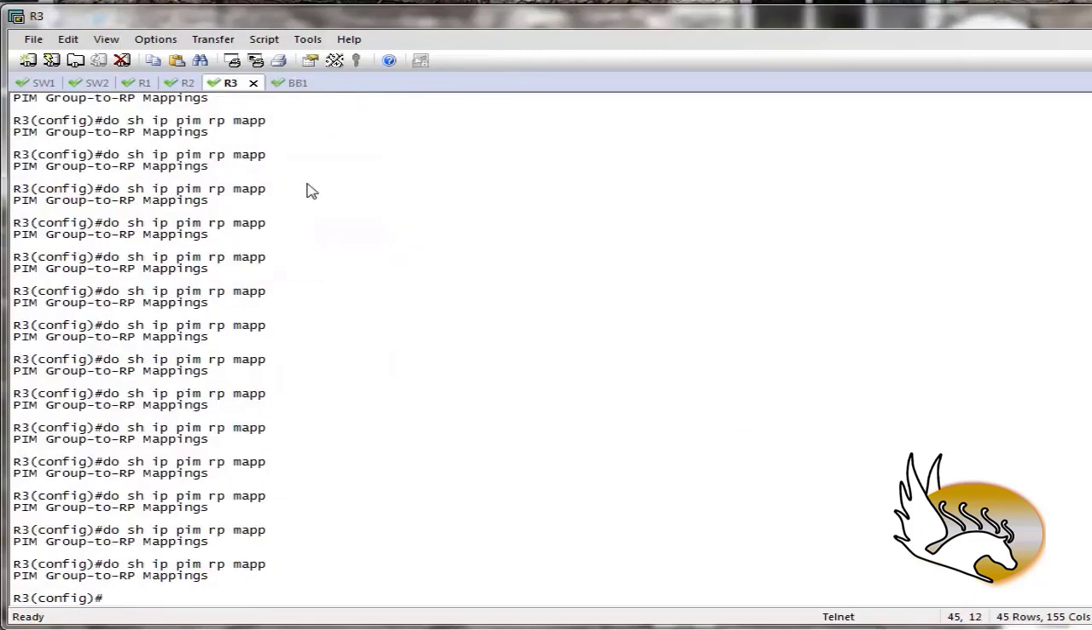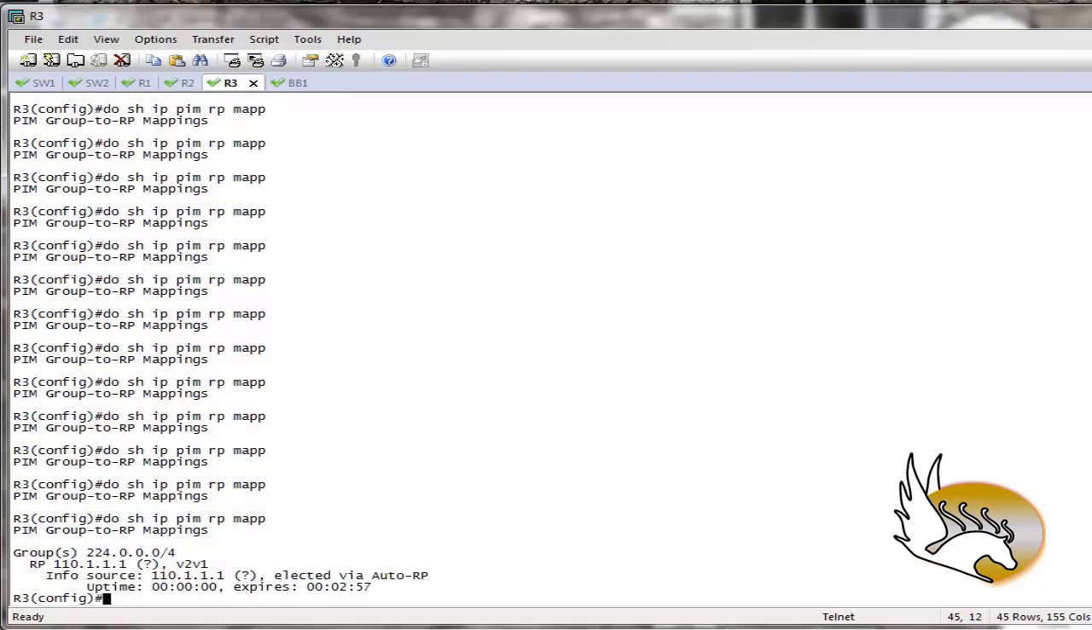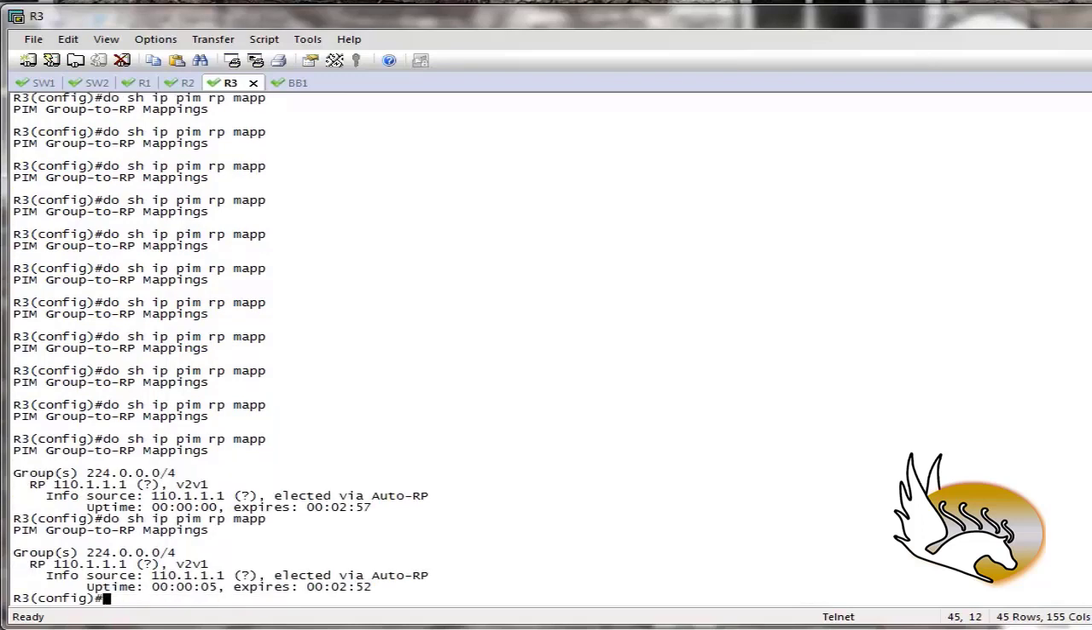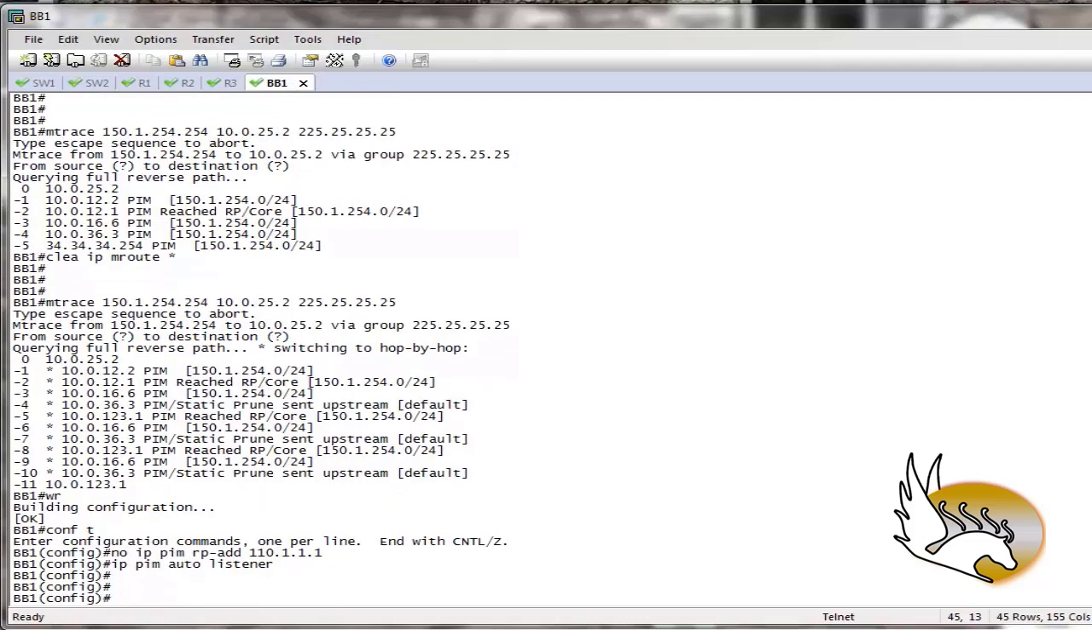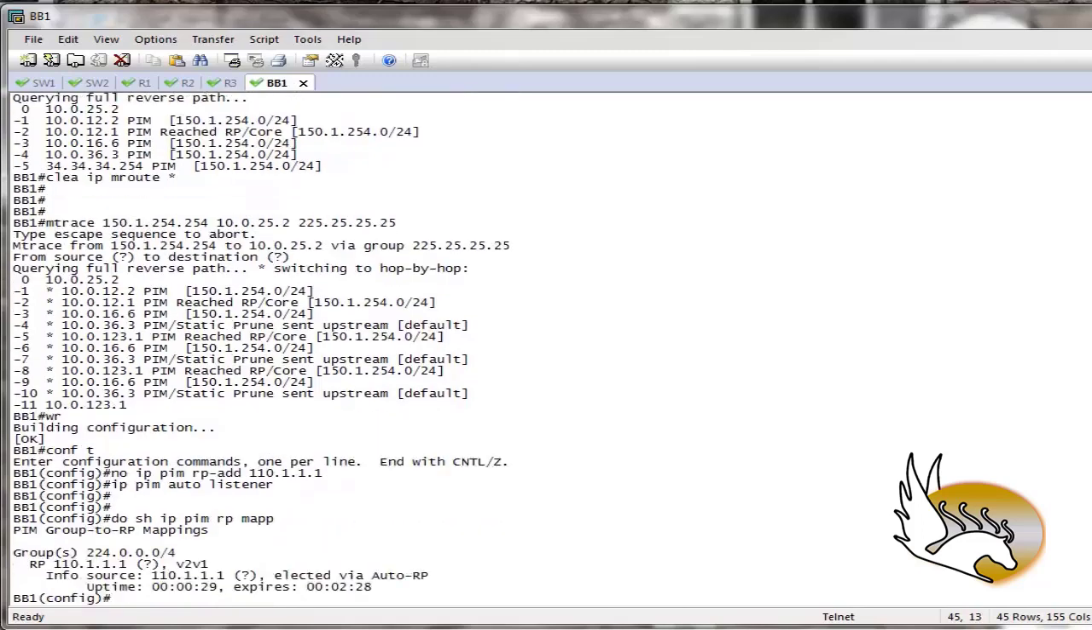If I go to router 3 and check this again, of course I need to wait for some moments. Now I'm receiving the RP announcement. You can see that everything is working just fine with just one line of command, and that's ip pim autorp listener. Of course, as I told you, you can use ip pim sparse-dense mode on interfaces, and that would resolve the problem. If I go to backbone 1 and try to see the RP mapping, you can see that now backbone 1 is receiving everything because auto RP listener is relaying the messages to backbone 1.